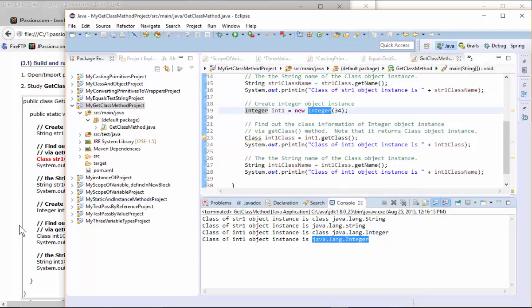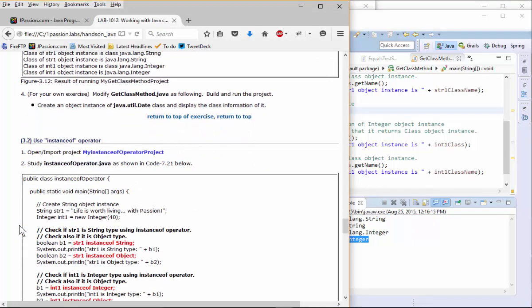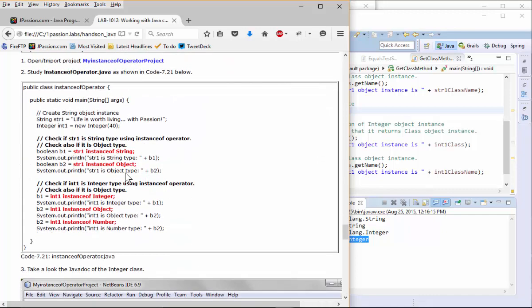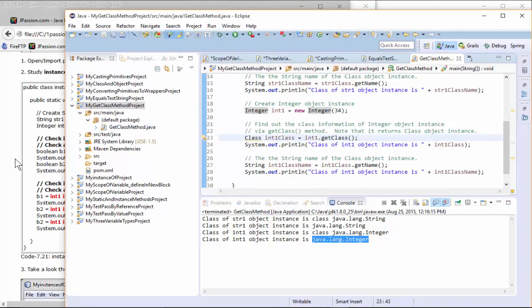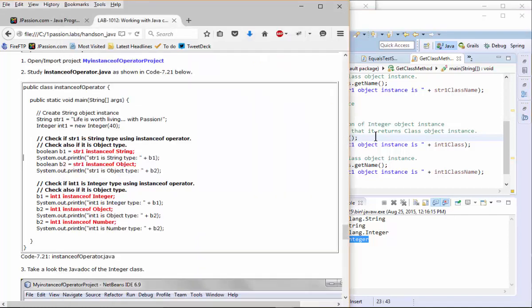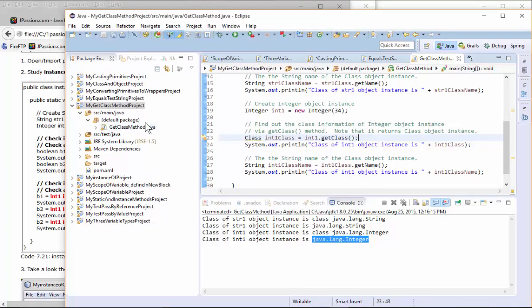Then the next one: you might want to try the java.util.Date class and get the class information as well. This one is checking whether string1 is instance of String, and string1 is instance of Object. In both cases it should return true. In this case, int1 is instance of Integer, which should return true. int1 is instance of Object should return true as well. Integer is also a subclass of Number. Let me show you. Again, we haven't learned Java inheritance yet, but you can see the classes have an inheritance relationship in this case.